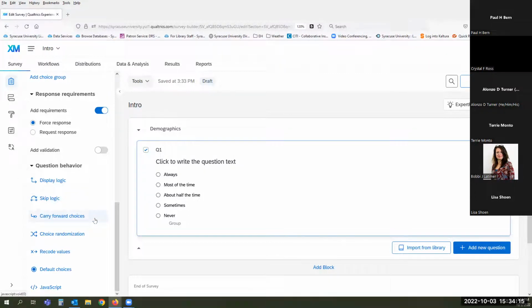Carry forward is good. If you give people, say, a list of ice cream flavors and say, please check your 3 favorite, in the next question, you can take those 3 favorites and make those answers. Not only can you randomize the questions within a block, you can randomize the choices within a question.